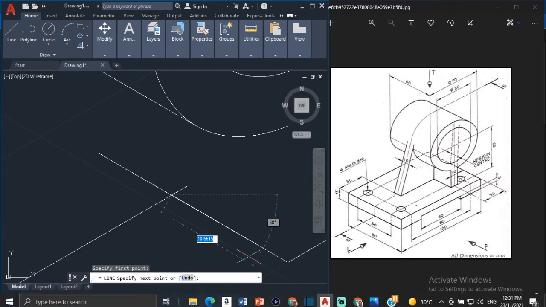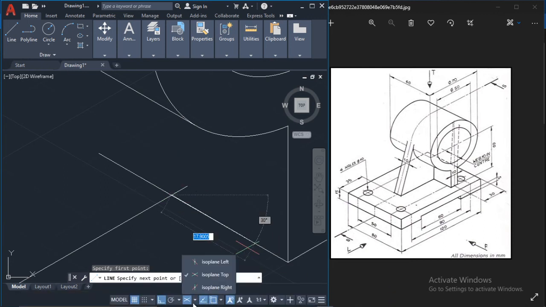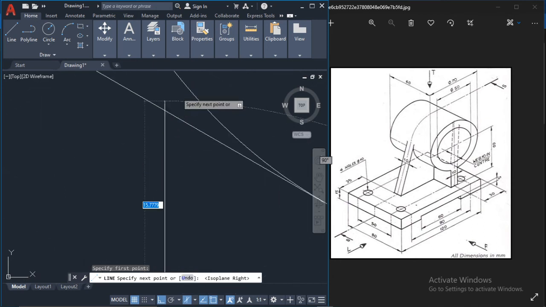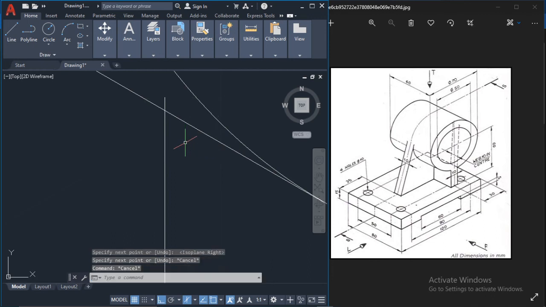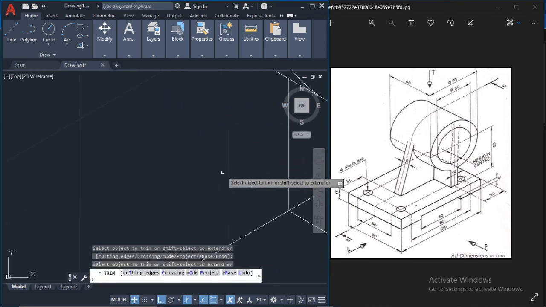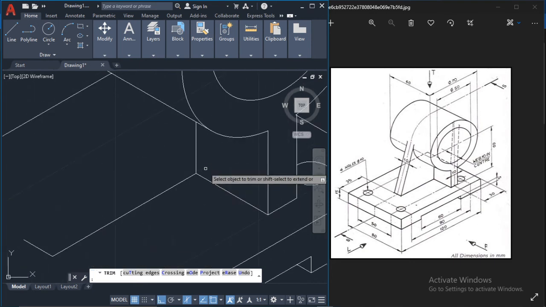So let me just change the isoplane. Again, you can use Control F5 or you can come here and just change the isoplane right. And bring it up to where it meets the circle up here. Nice. So I can trim out these different parts here. So I can trim that, trim this because I won't be seeing this, and trim this because I won't be seeing this.